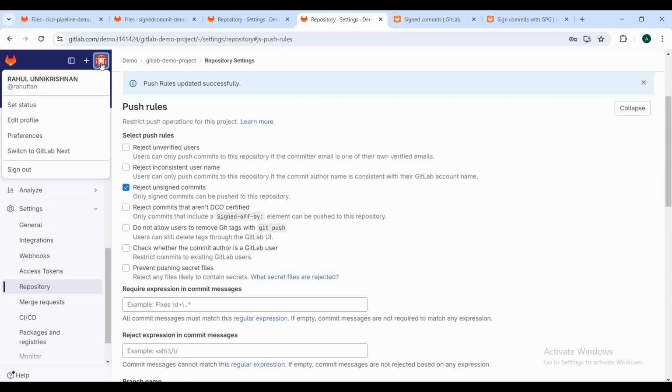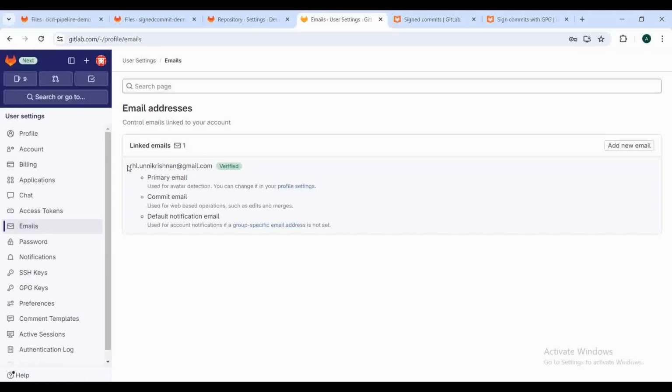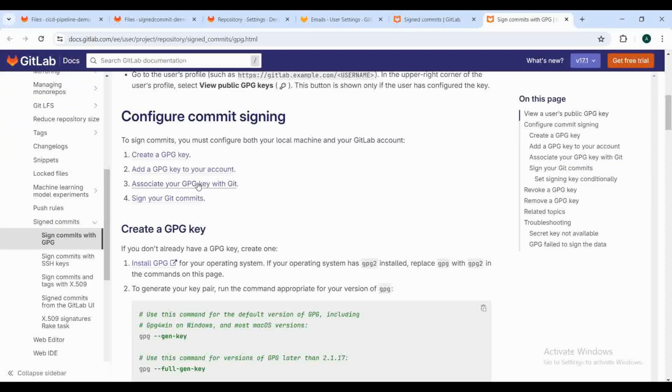Okay, so here you have to go to preferences and go to email. Check what is the verified email address in GitLab. So this is my verified email address. Let me go back to the documentation. First step is create a GPG key.